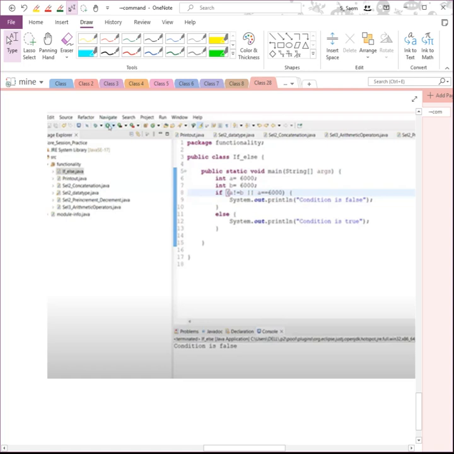So here we can see if A not equals to B or A equals to 6,000, then the condition is false. Else the condition is true. So here we can see A is equals to 6,000. So the condition is false.